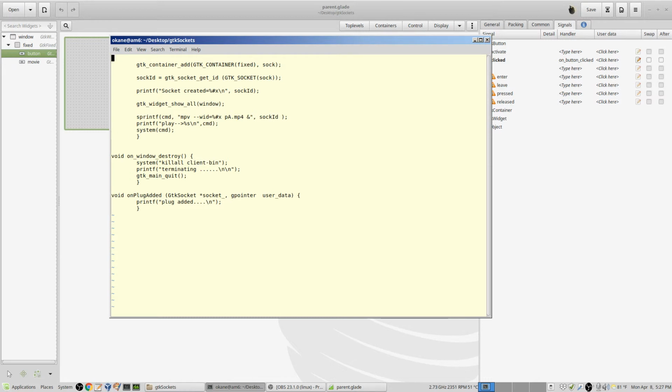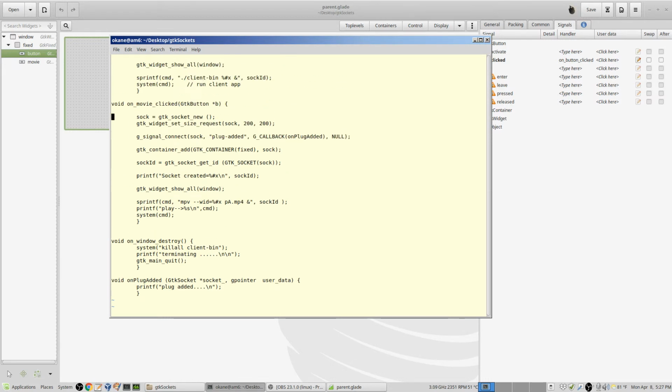All right, the other button. This is the button for the movie. And then it's very similar. You get the pointer to the socket. You size it to 200. You could do the callback to plug added. The same callback can be used by multiple entities. I put the sock into the container, into the fixed. I get the sock ID. I read out a message saying sock ID created, and it gives me the hex. I show all for the window.